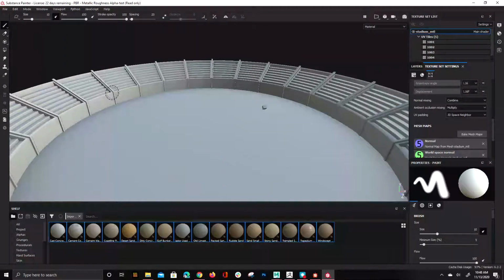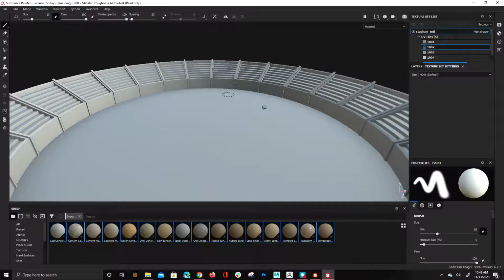So I'll start with just the dirty concrete for the stadium. And normally I could spend hours just finessing things, but I'll just do a once over. I'll give you an idea.